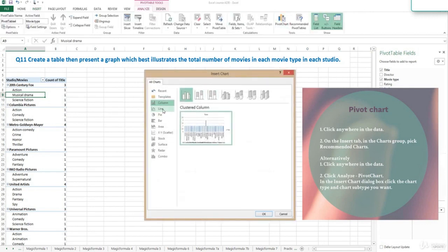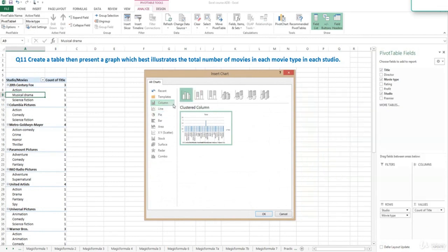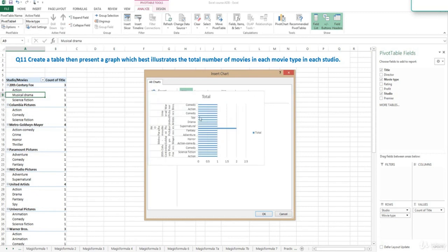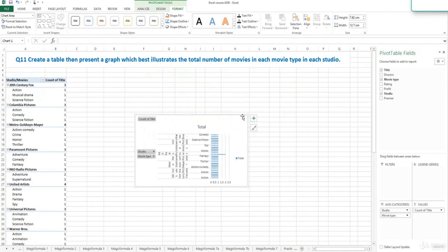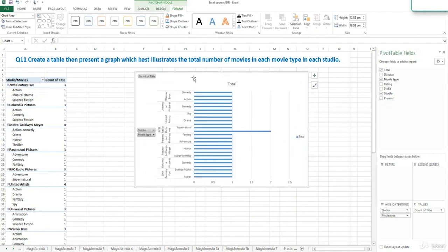In the Insert Chart dialog box, click the chart type and the chart subtype you want. You can use any chart type except an XY scatter, bubble, or stock chart. So on the Recommended Charts tab, pick any chart. A preview of your pivot chart appears when you move your mouse over a chart type. Once you find the pivot chart you like, click OK. In the pivot chart that appears, click any interactive control and then pick the sort or filtering options you want.